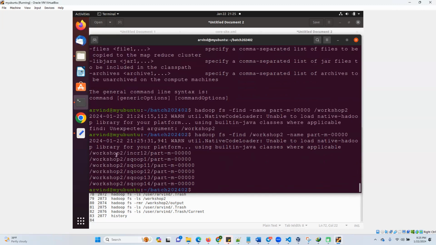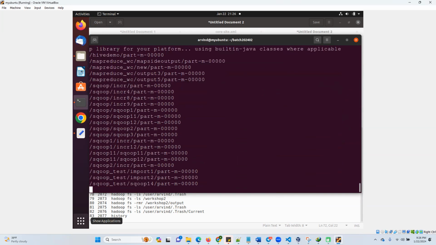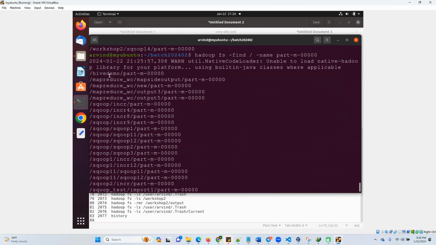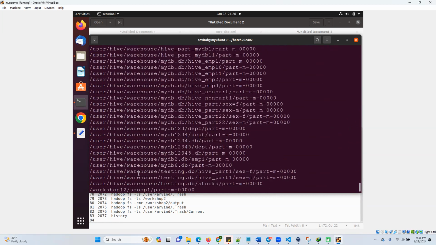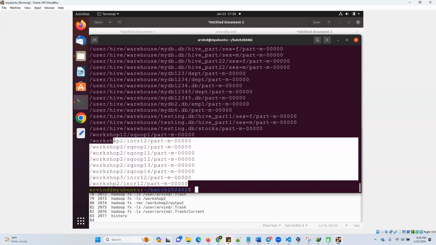Can you see here? So what is the syntax of find? You have to provide where you want to look. You want to look in my entire root directory, so don't give this workshop two. You will get wherever a file has this pattern in the name. You will get all this listing, so many Hadoop file system directories, but it is still finding. So this way you can find the file, and even some pattern also you can find.